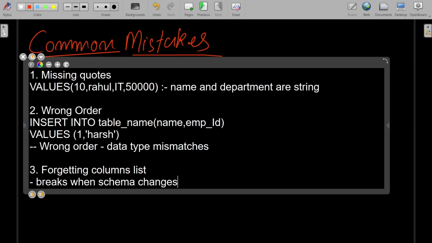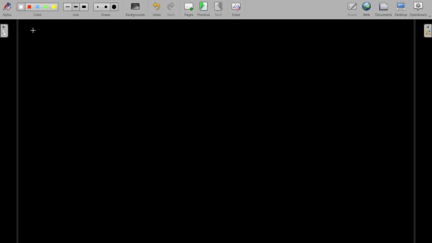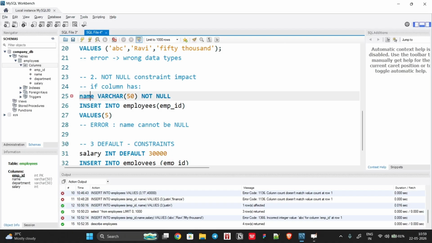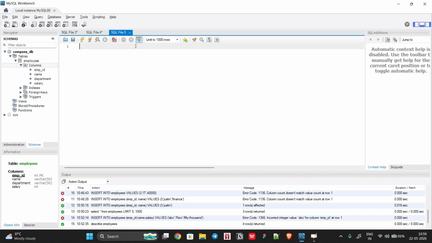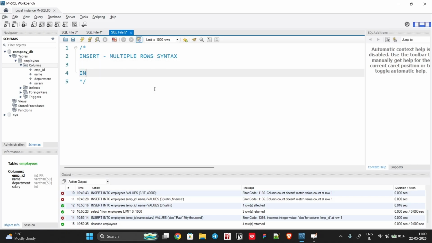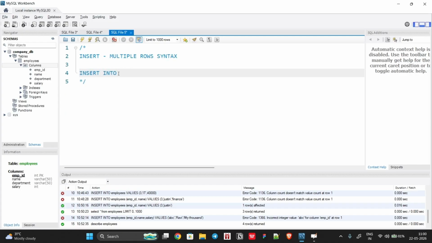Now this was all about inserting values in the table. We learned about single values. Now we're going to learn about inserting multiple rows. Nothing much complicated, just increase one. It is very simple. Insert multiple rows syntax: it goes like insert into, I will just copy this because it's the same, and paste it here.